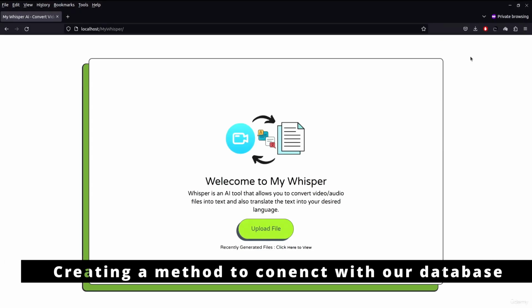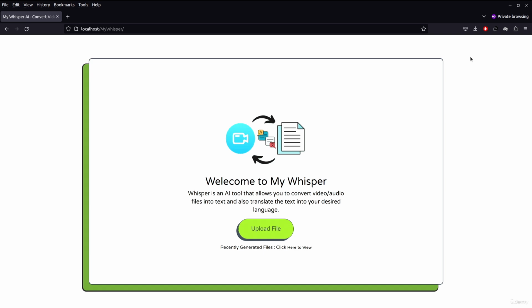Hello and welcome back. In this lecture we're going to actually create our PHP connection to the database. In the previous lecture we have created a database with the table files. Now in this lecture we're going to create a PHP class that will allow us to connect with our database, so later we can actually upload the files to the database and update the file location and display in our application right here. So let's do that.